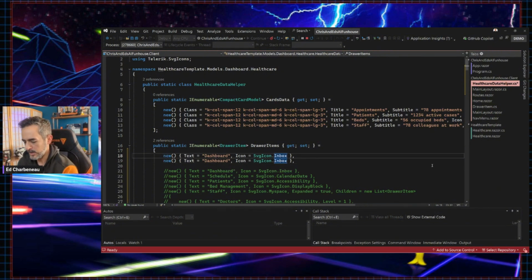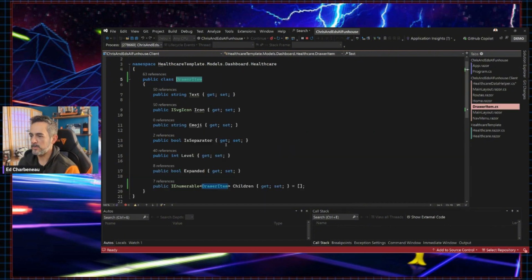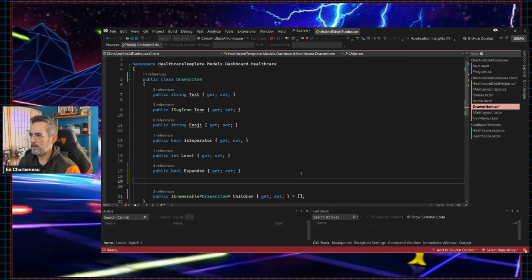So we've got dashboard. We should be able to say URL. Is there no URL? Interesting. Level, separator, expanded. There's no navigation. Drawer item does not have a navigation on it. We are going to have to become developers now to write some of our own code here. We need to add a URL to the drawer items. They don't have a route. It should be built in though.